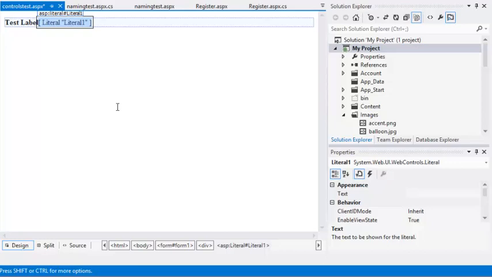A label control has its text property set to label when it is first created. If you clear the text property of a label control, it will appear in Design View as a placeholder with the label's ID property. A literal control's text property is blank when it is first created. It appears in Design View as literal ID until the text property has been set. When the text property is blank, the control won't actually display any text in the user's browser.